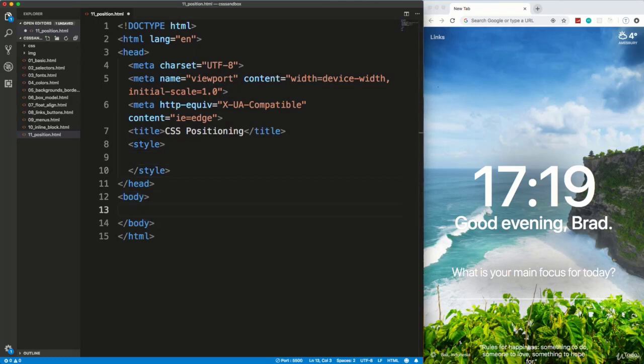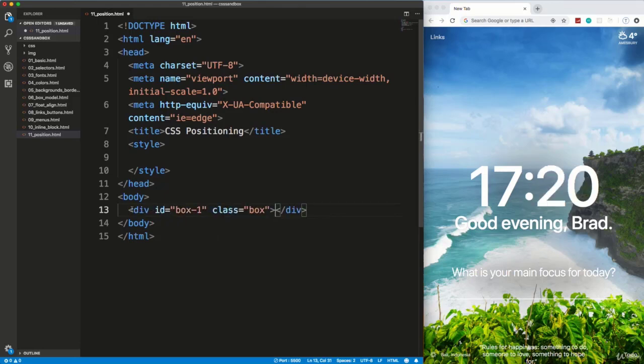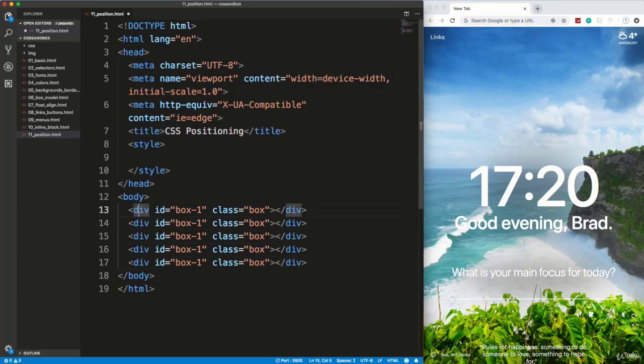And as far as the HTML goes, I just want to have 5 boxes, and we're going to format them to just be square colored boxes, and we want to position them in certain ways. So each one will have its own ID. Let's do box 1, but I also want them to have a class of box because that's what we're going to use to create the height and width. And let's do 5 of these. Okay, so this will be box 2, 3, 4, and 5.